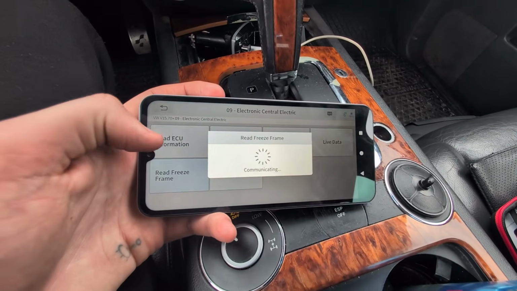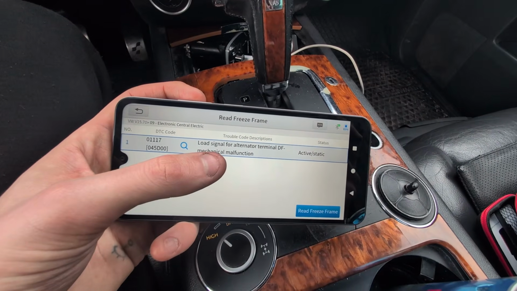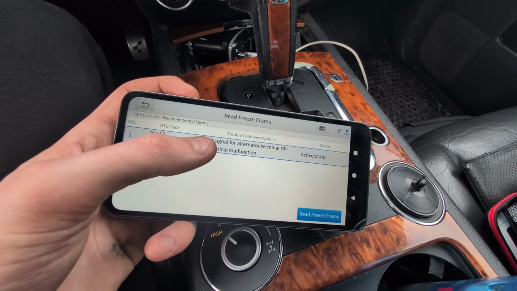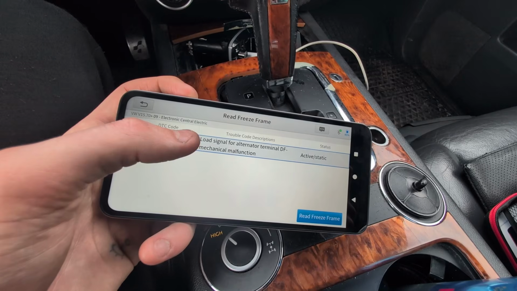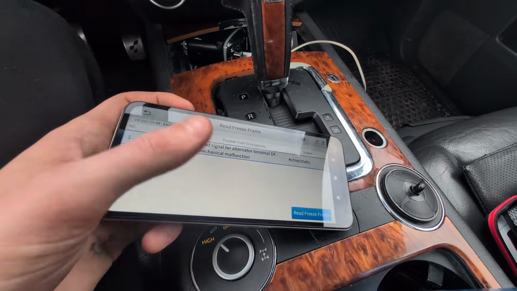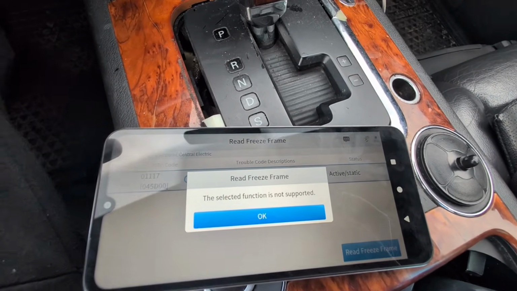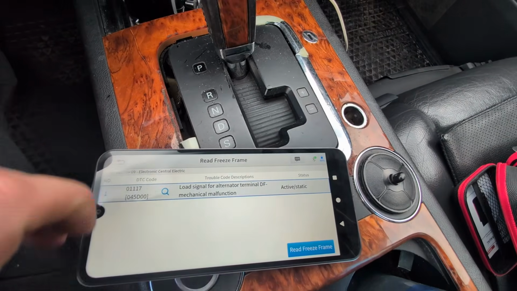Then we have freeze frame. So some of the fault codes, not every fault code, but some fault codes will also store not only the fault code, but also data. So live data from the time when the code was stored. We can check if this code has freeze frame. Read freeze frame, no. This code doesn't come with freeze frame data.